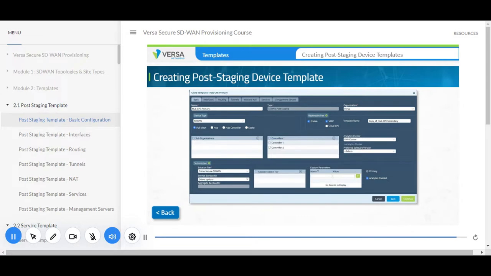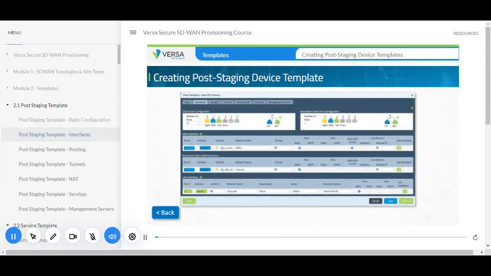Next, we have to define the network interfaces. Click on Continue in the Post-Staging Template window to configure the network interfaces under the Interfaces tab. Now, we will define the LAN and WAN networks of the device template. We will define the configuration for WAN and LAN links under the Interfaces tab. First, we will have to define the WAN and LAN ports in the primary and secondary boxes.